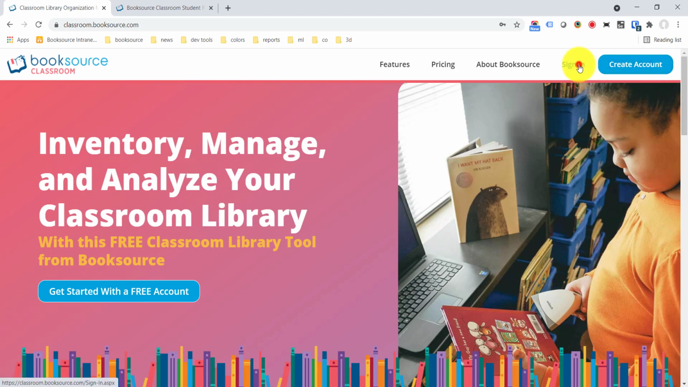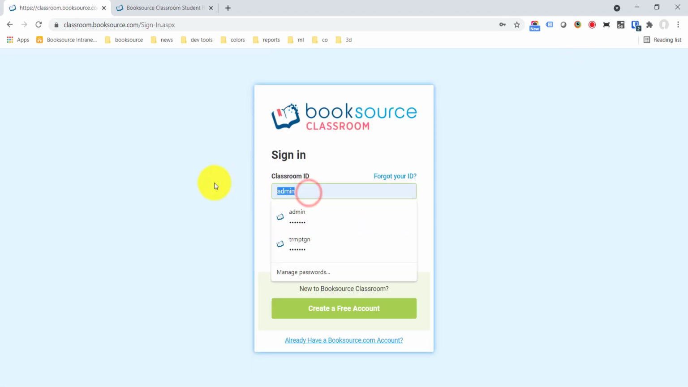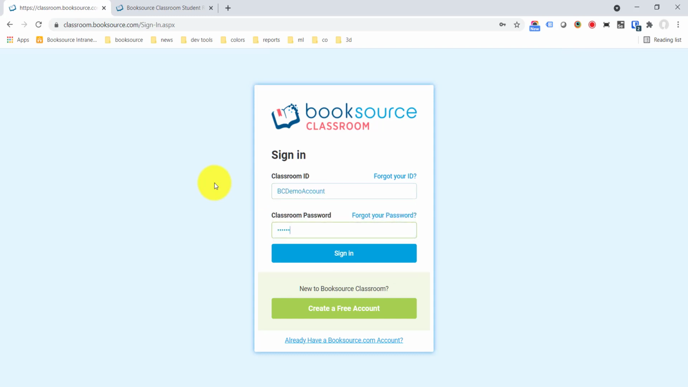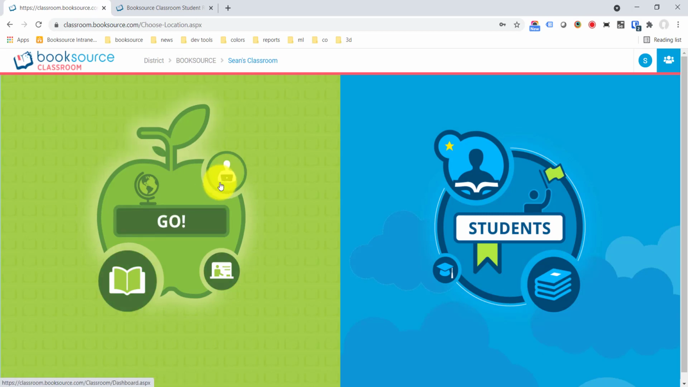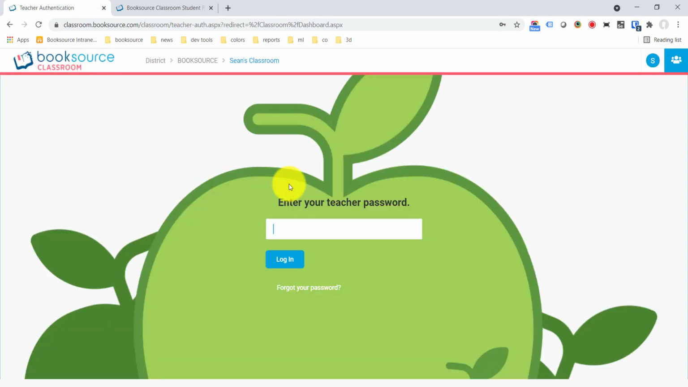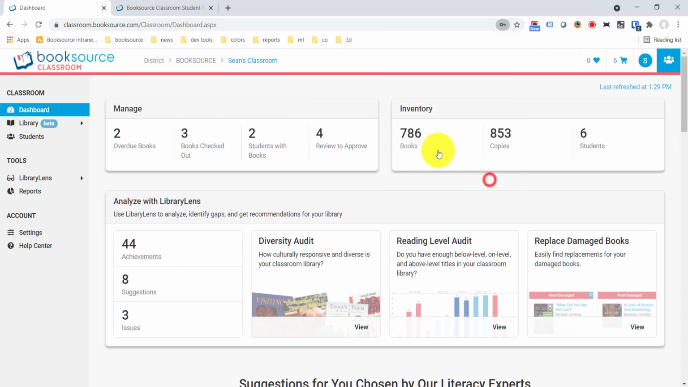First step is we need to sign in. After we sign in, I will select the teacher area. From our dashboard, we will go over to the Library Page tab, which should look just like this on the left-hand side. If you're on mobile, this might look a little bit different, but you can still access it from the mobile main menu.